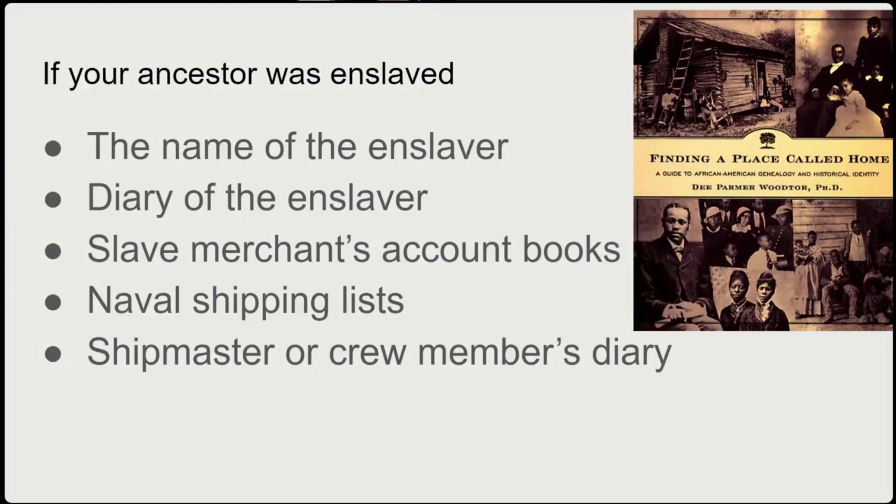Knowing the enslaver's name gives you the ability to search that person's records. You might look for the enslaver's diary, where he might have mentioned slave purchases. You could look for the slave merchant's account books for records of sales. You'll want to find out whether naval shipping lists of the period survived. There are transcriptions of naval shipping lists from Virginia and South Carolina, where the wealthiest planters who were most likely to own a large number of slaves lived during colonial times. Look for diaries of slave crew members or shipmasters.